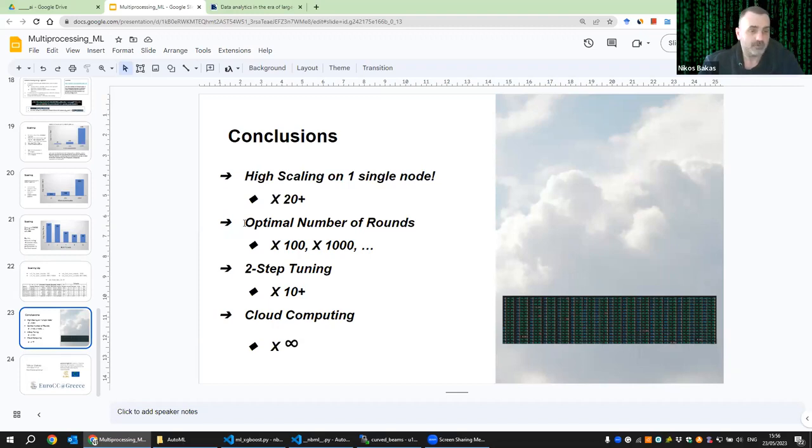And of course, I have to say, as this is a EuroCC event, if you do cloud computing for all these calculations, the scaling is, let's say, infinite. Okay, that's all from my side.